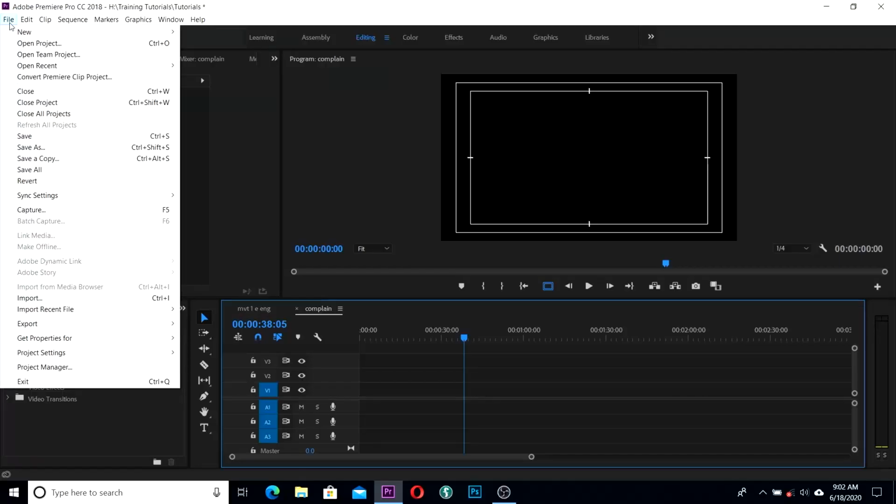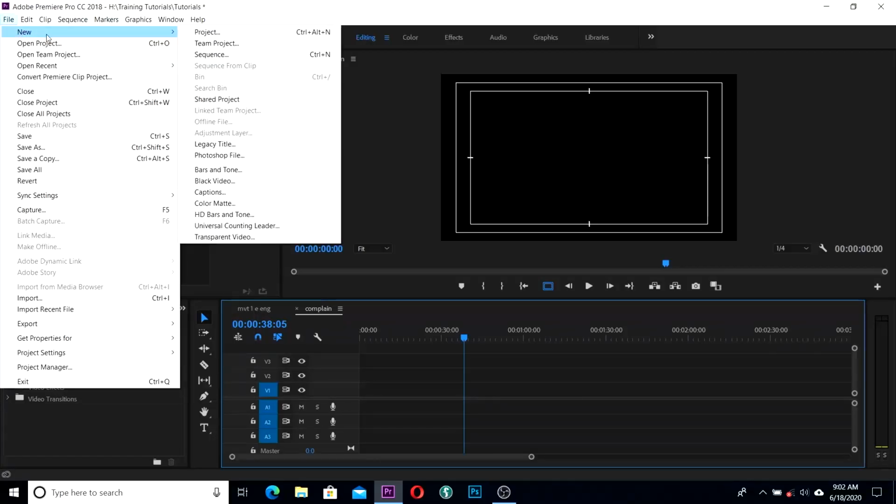When you click on File, you see a drop-down menu where you see various information. New, on this file icon, has an arrow pointing to the right, which gives you New Project, Team Project if you are working on cloud and your other editors are in a different location. You have Sequence, and you see some that are not highlighted. This is because they have information that has to do with your timeline. You have Sequence from Clip, you have Bin, you have Search Bin, and so on and so forth. These are different options under File, New.